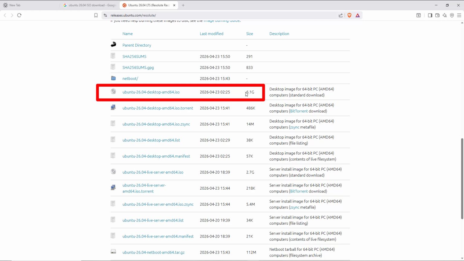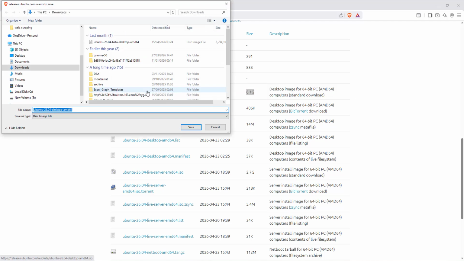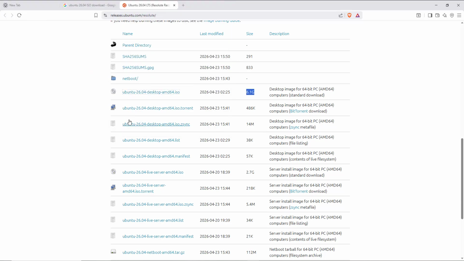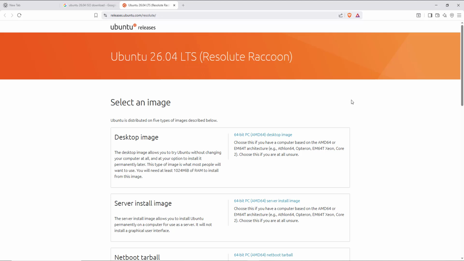And be mindful, this is 6.1 gigabytes, so ensure you have ample space on your PC. So I'm going to select this, and I'll be prompted to save it, but I already have it here, so I'm going to cancel this out. Okay, so ensure you have finished downloading your ISO image before proceeding to the next step. Okay, now with the ISO image already in place, the next step will be to create a virtual machine. So see you in the next step.